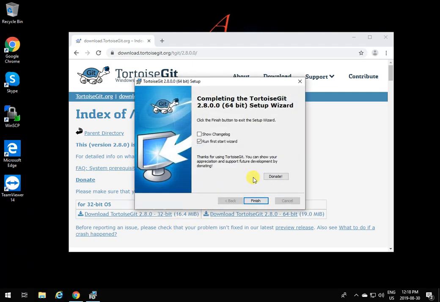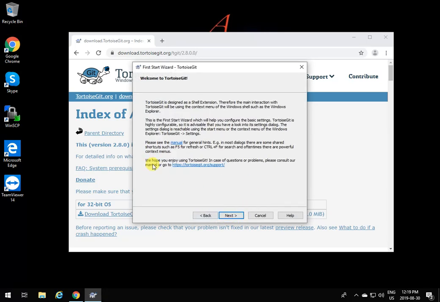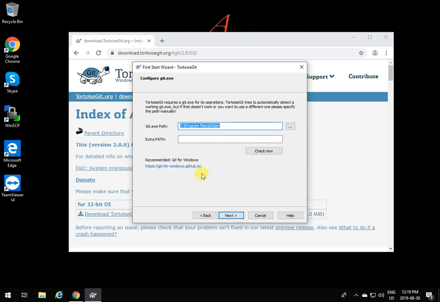The installation becomes complete and it says run first start wizard. This is important if you want to actually use Tortoise Git to commit any code to GitHub. So this becomes very helpful. So let that be and then click finish. It's going to run the wizard. Select the language that you want to choose. And just click next. And the path for Git exe automatically selects it. You don't need to do anything again.